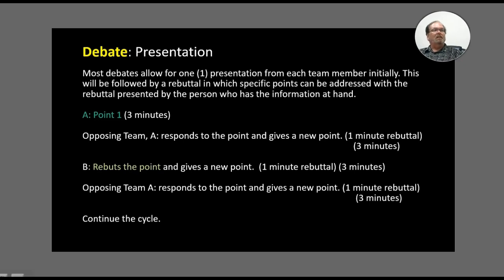So just a double check of everything before you prepare and do the teamwork next class. Most debates allow for one presentation from each team. Sometimes there are two, and will be followed by a rebuttal, an opposition, and specific points can be addressed with a rebuttal presented by the person who has the information at hand. So the first, you get one shot. One shot to make your point. 3 minutes. That's why we had you write it out in the beginning. You know, not too long ago, you were writing it out. You were asked to write it out with the opposing side, and now you have that 3 minute and a rebuttal. You need that. Okay?